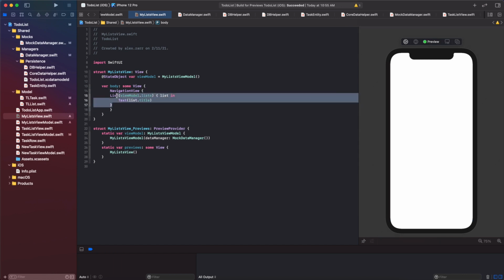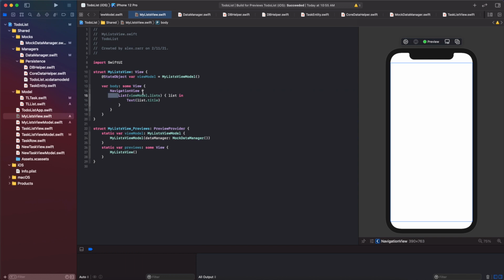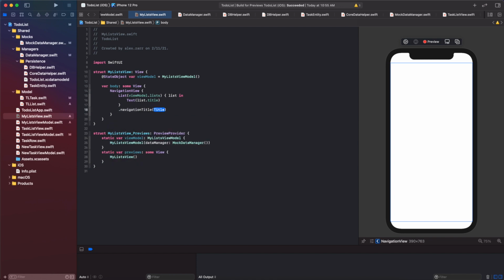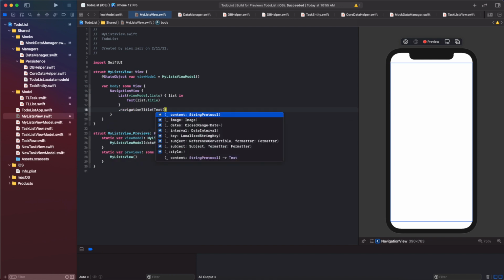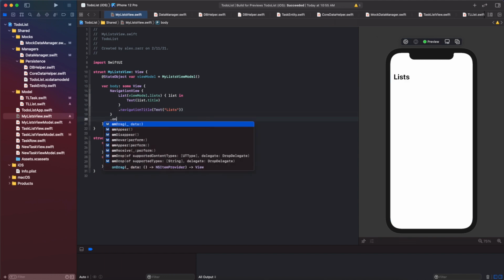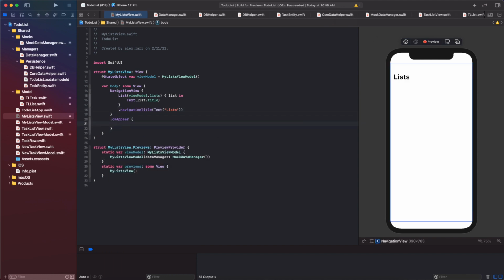Then select this part and press Ctrl-I to update indents. And let's add a navigation title as lists. And on appear, we'll ask our view model to fetch lists. Yeah, and we forgot to pass view model here. Awesome.